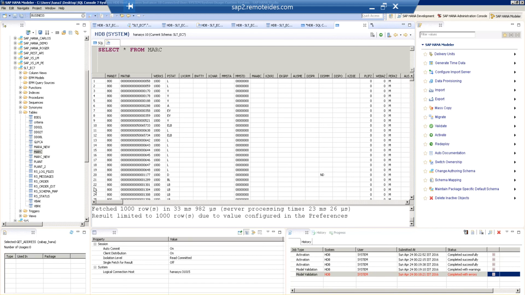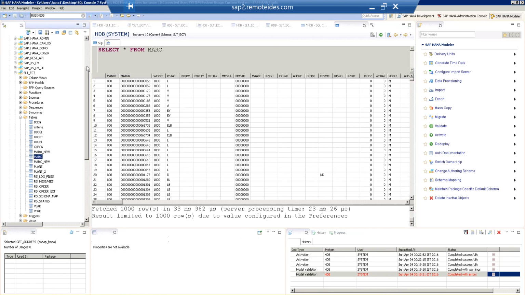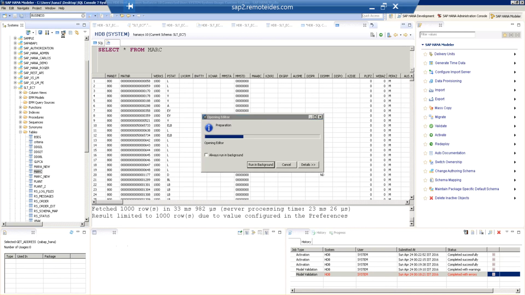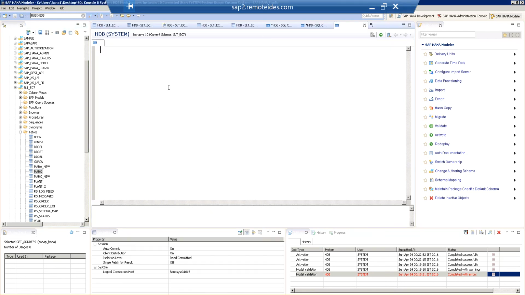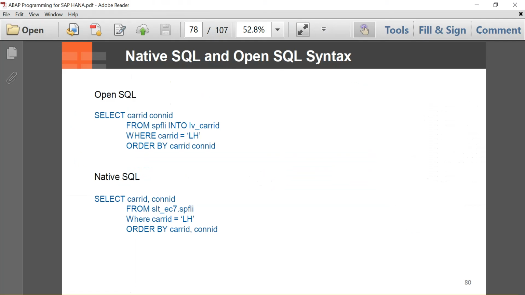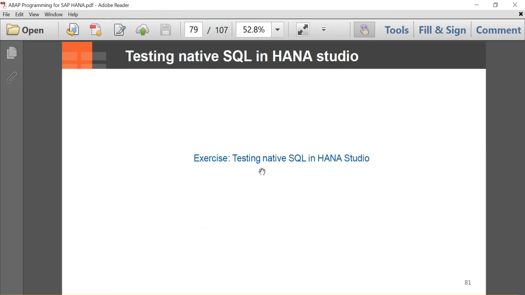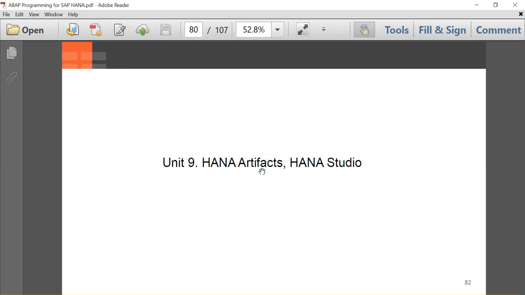So for every HANA view, every HANA stored procedure, or any table, you can test using the SQL console here. This is how you test your native SQL syntax in HANA Studio. So testing native SQL in HANA Studio we have seen in the exercise.